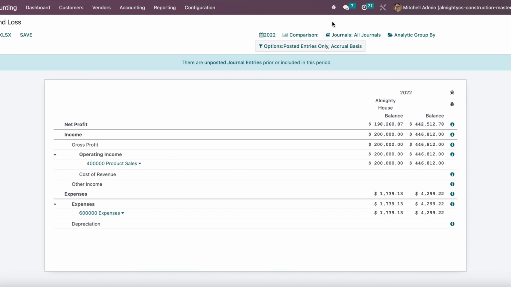So in this way you can complete all your flows of a construction company, and you will have all the details in the profit and loss, in terms of profitability and related stuff.